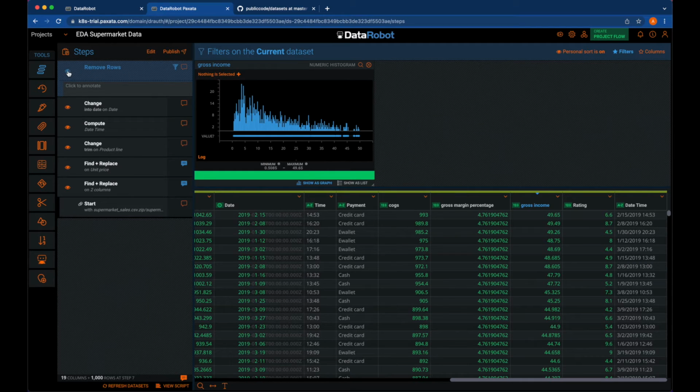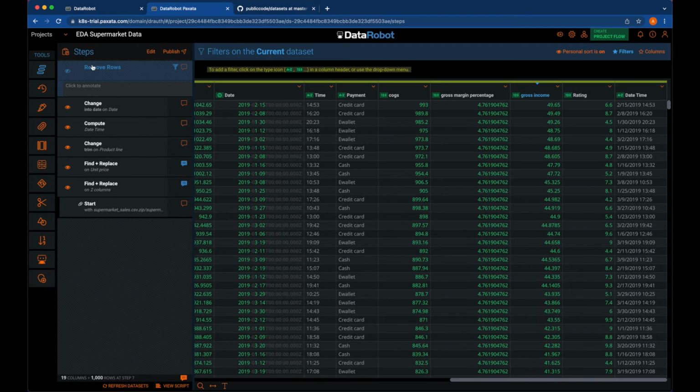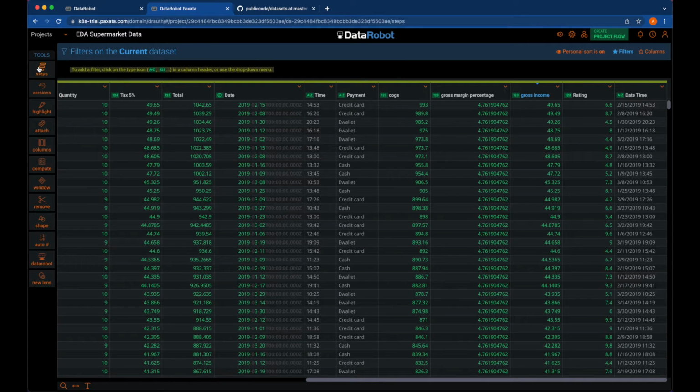So I have disabled it. I will come back and I will still keep the step here. Next, after we have performed this exploratory data analysis, there are a lot of things you could do, but for the sake of time, I'm just showing a few of the steps.